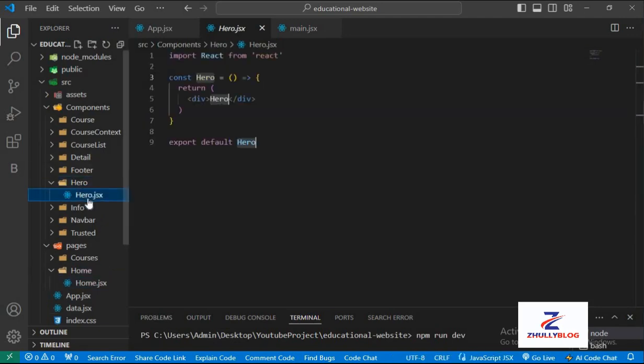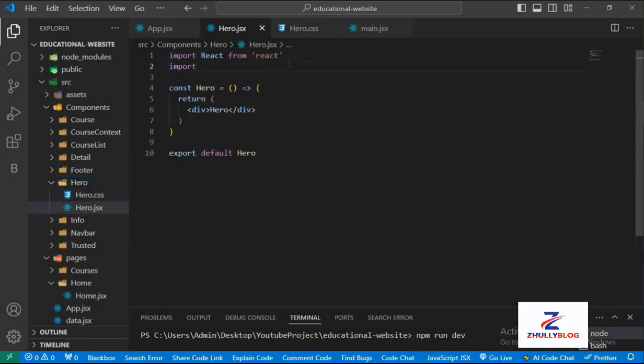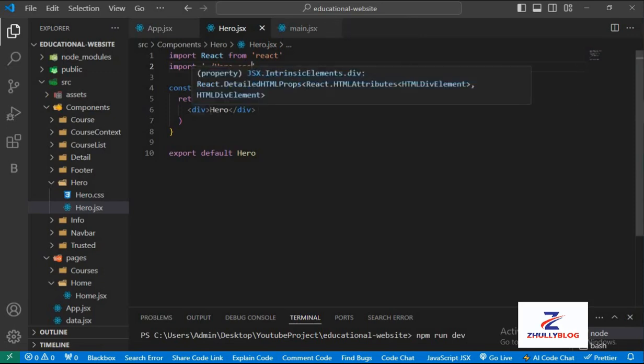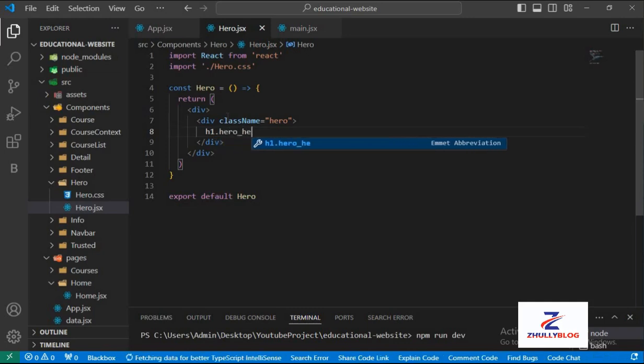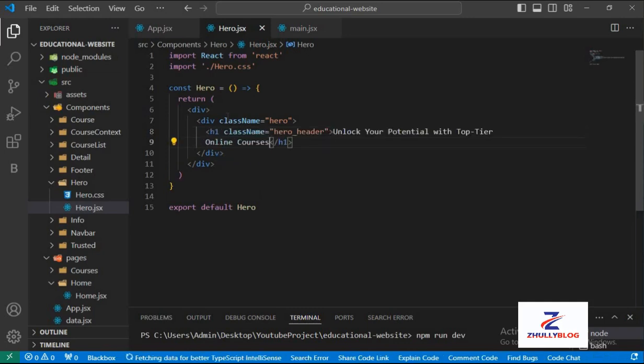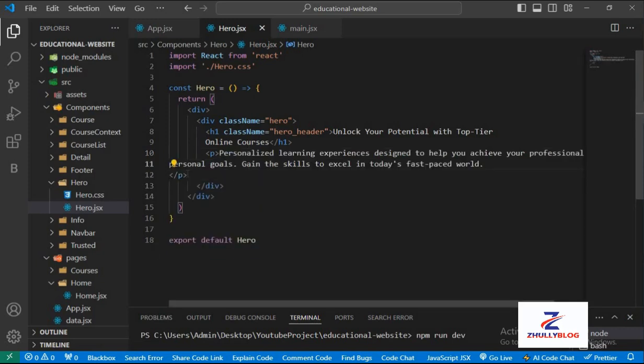I'm going to create the CSS file for the hero section. Then I'll import the CSS file for the hero section into the JSX. Next is to create a div tag for the class name of hero, an h1 tag for the hero header, which will contain this text. The paragraph tag is going to take this, so I'm just going to align this. I'm going to align it later. So another div tag for the button. I'm going to be creating one button, which is the call to action button to explore courses.